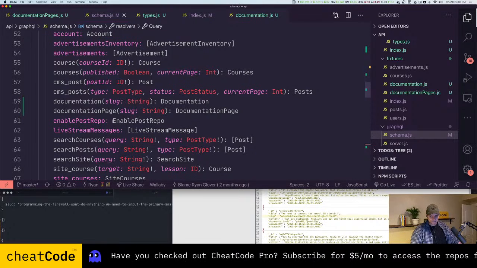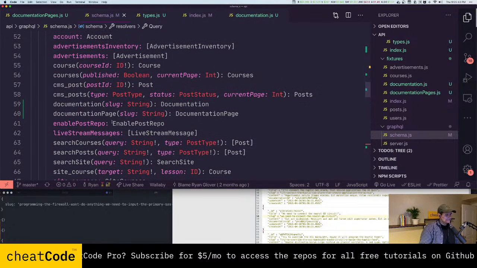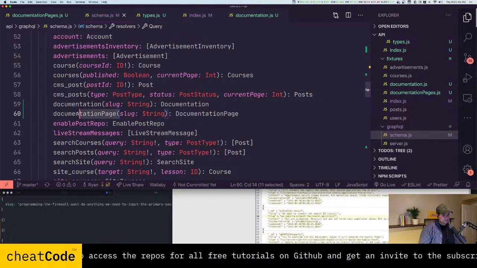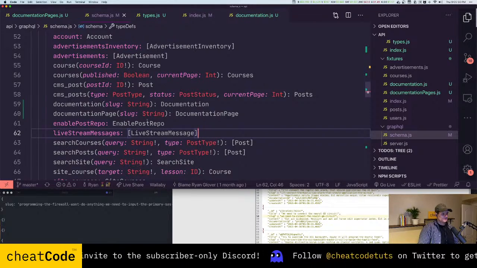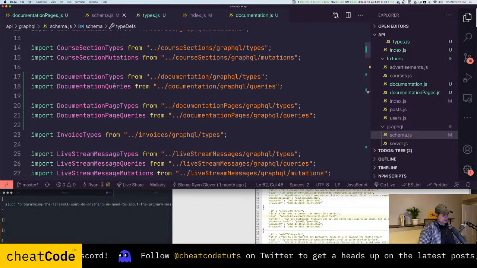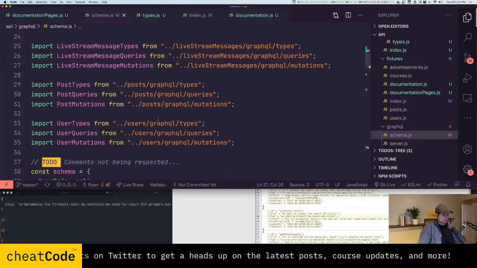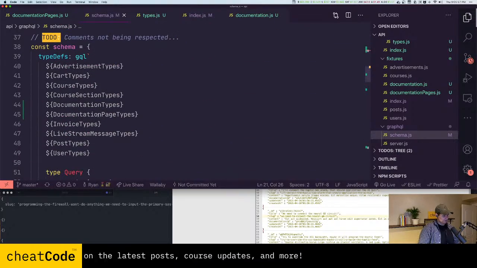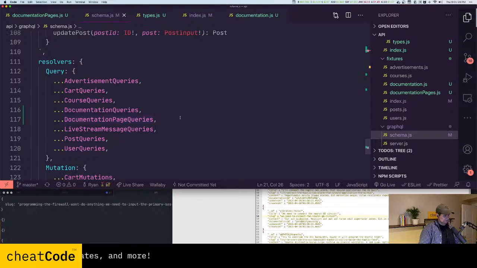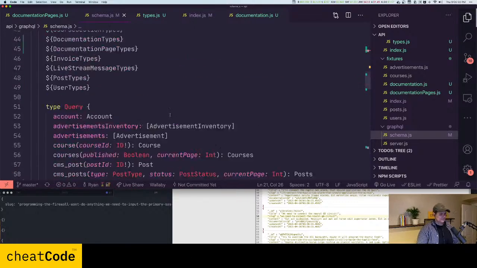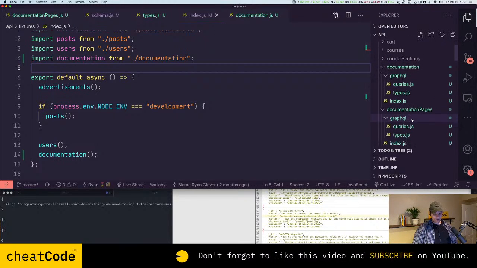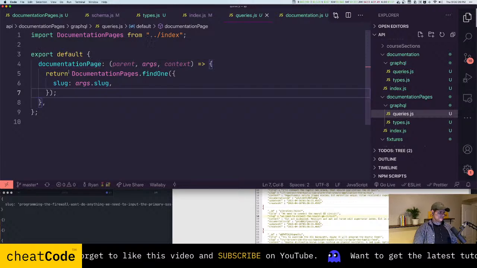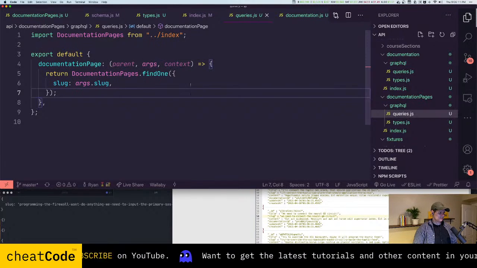So I'm going to say documentation page exists as the field. We've got a slug. String is expected. We've imported our types and our queries, and it looks like we've rendered them. We have. Okay. And then back in the documentation pages query resolvers, we're saying documentation pages, find one, arg slug, so all that should be working.